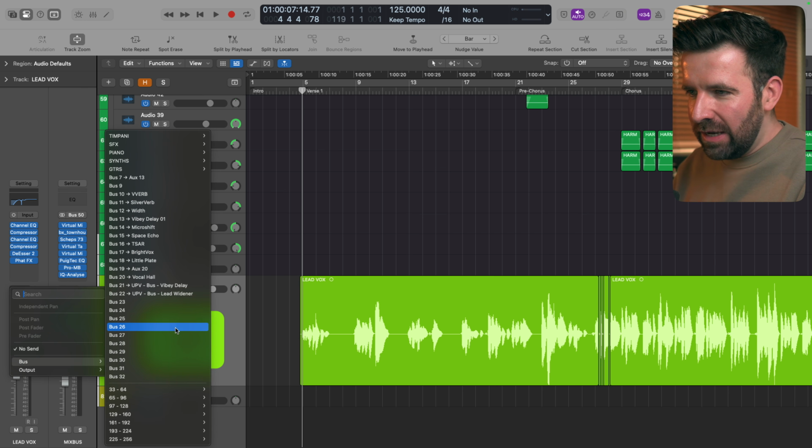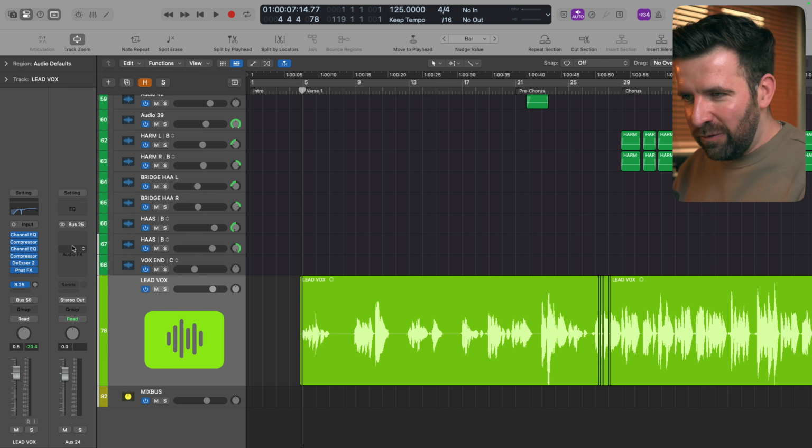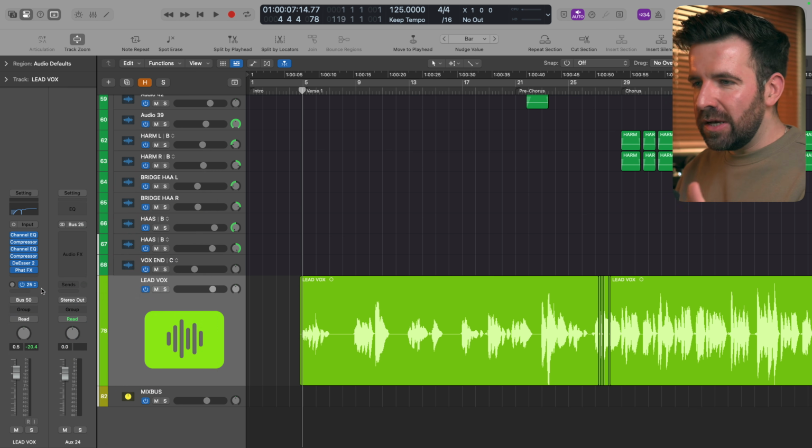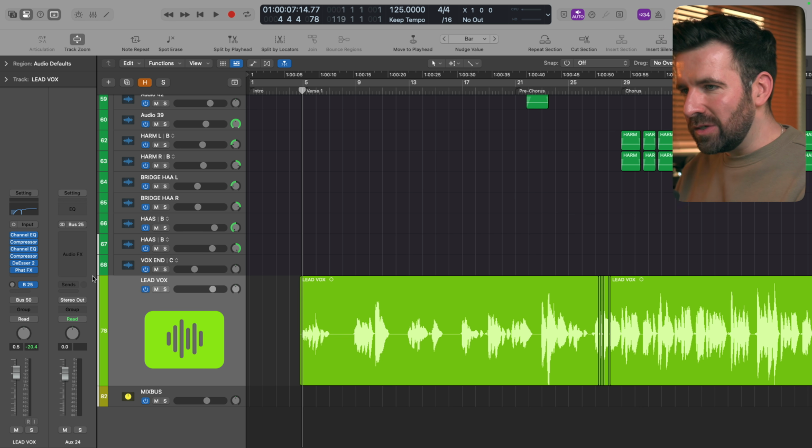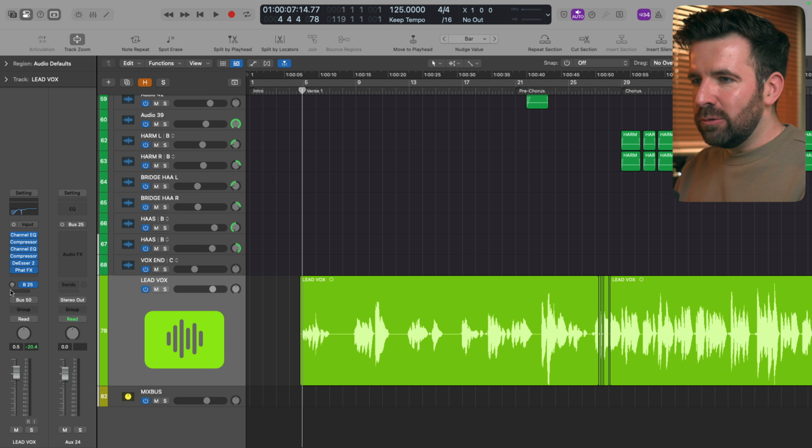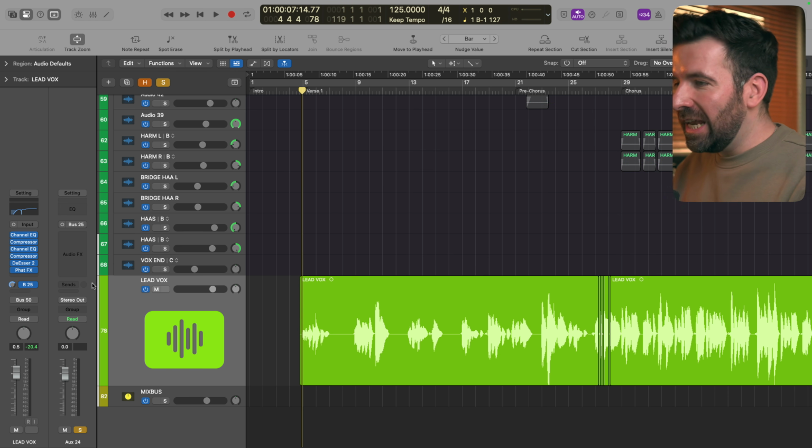The buses are kind of crazy in this mix, but let's just send it to bus 25. We're going to set it to a pre-fade send because I don't want the level of this track to affect what's going in to this bus. So we're going to set it to a pre-fade send, and then we're going to just solo this bus. And what you're going to hear on this is going to sound disgusting to begin with, but when we blend it in, that's when the magic starts to happen.